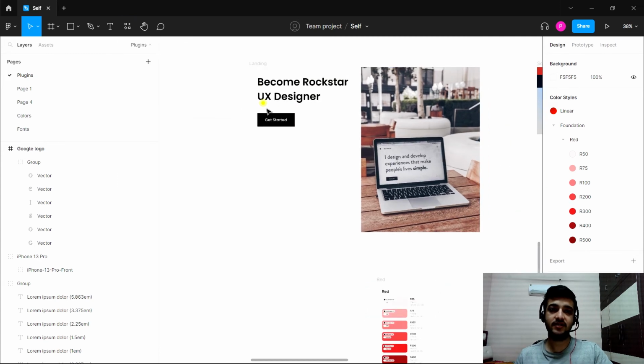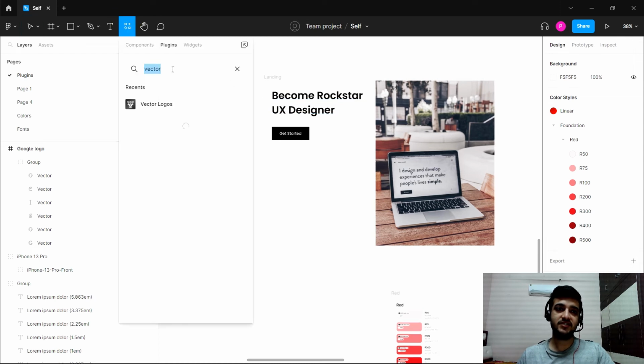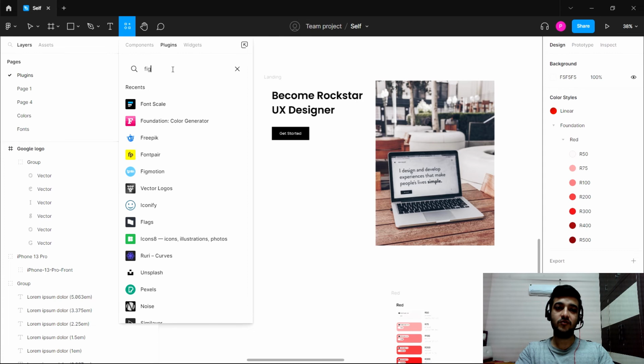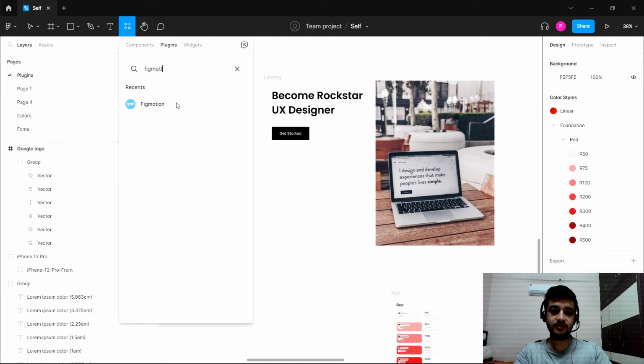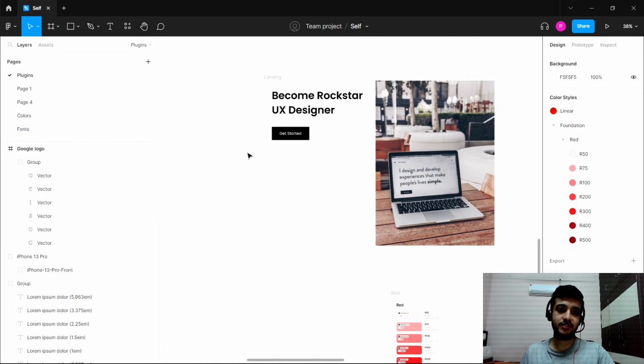For example, I have put in this dummy screen to just show you how it works. Suppose this is the dummy screen. I'm now going to go to that plugin, Figmotion. Now as you can see, this is the plugin Figmotion. I'm going to run it. Okay, open Figmotion.